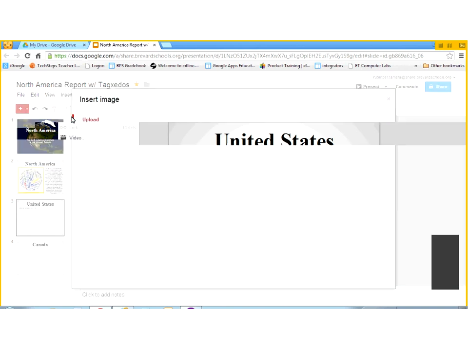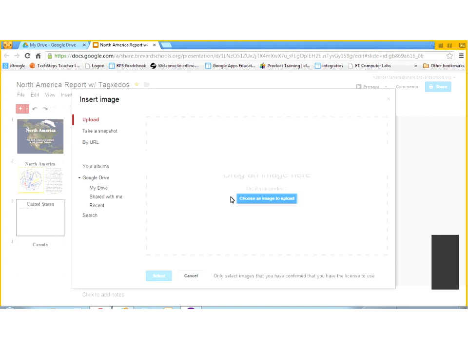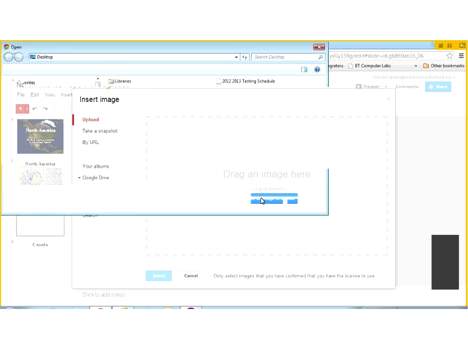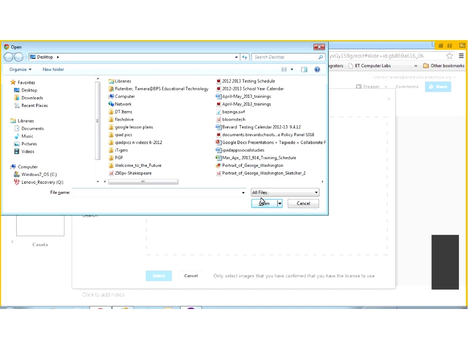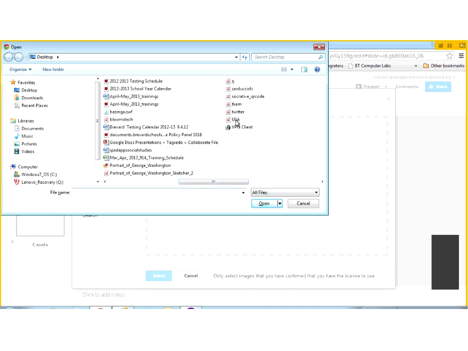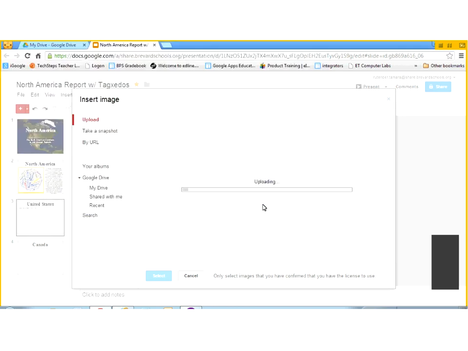Insert, image, and it says I can drag an image here, or if I prefer to choose an image to upload, I'm going to do that. It's going to have me browse to my desktop. And I'm going to find the one I titled USA. Oh, there it is. And open it. Google Drive, Google Docs will upload it into my presentation.